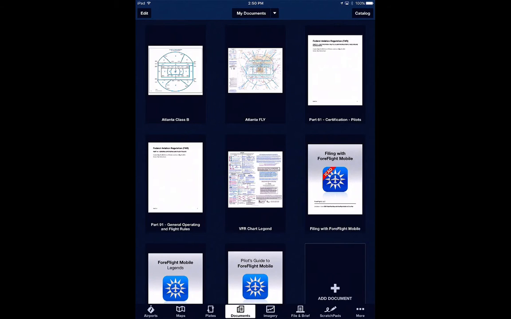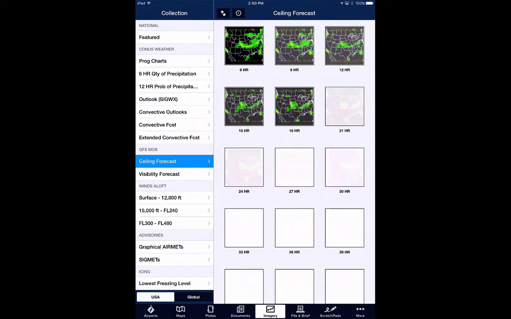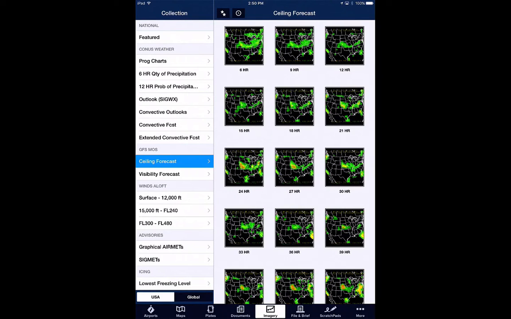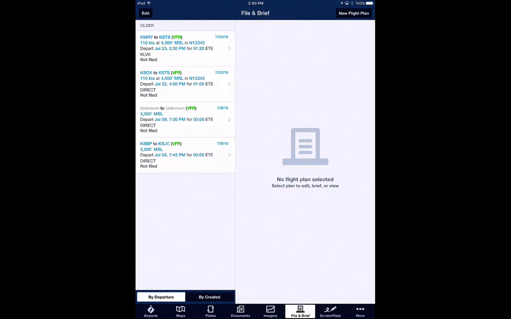Next door to that we've got Imagery, and this would be all of your weather reports, charts, and forecasts. We'll go through all of that. We're going to go through each of these in detail, just giving you a quick flyover right now. File and Brief is where you can get a weather briefing through DUATS, so it is an FAA approved briefing as well. And then you can file your flight plan, whether it's a VFR or IFR flight plan. You can do that right through here.